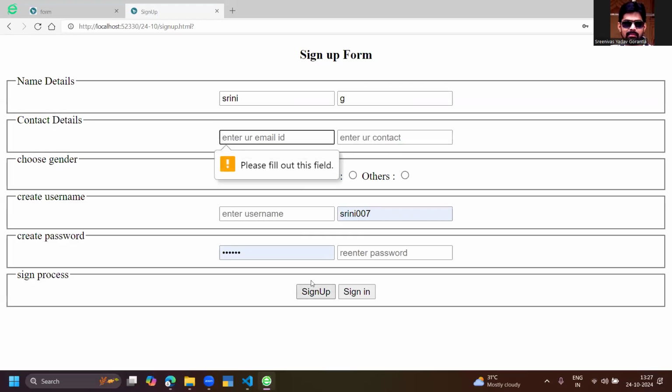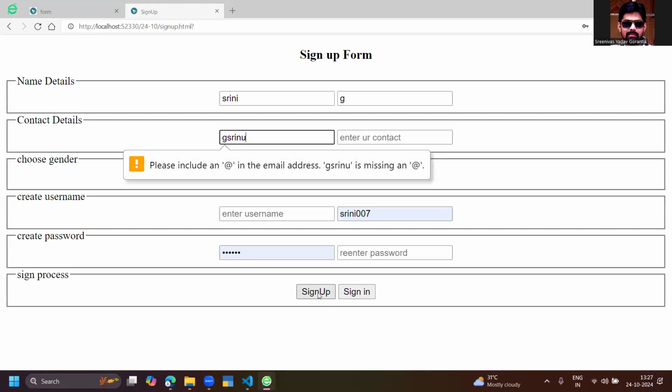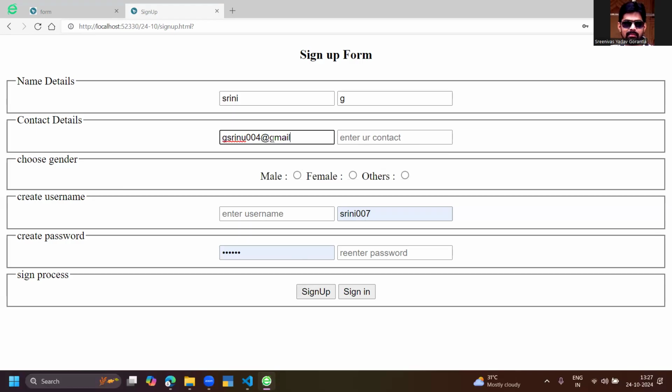Clicking on sign up, enter the email ID. If the email ID is wrong, it will not go forward. Definitely, you have to enter the proper email ID, otherwise it will not go forward. Even 004 is not allowed. You have to enter something like the @ symbol and a dot symbol, all these things, then only it will go forward.